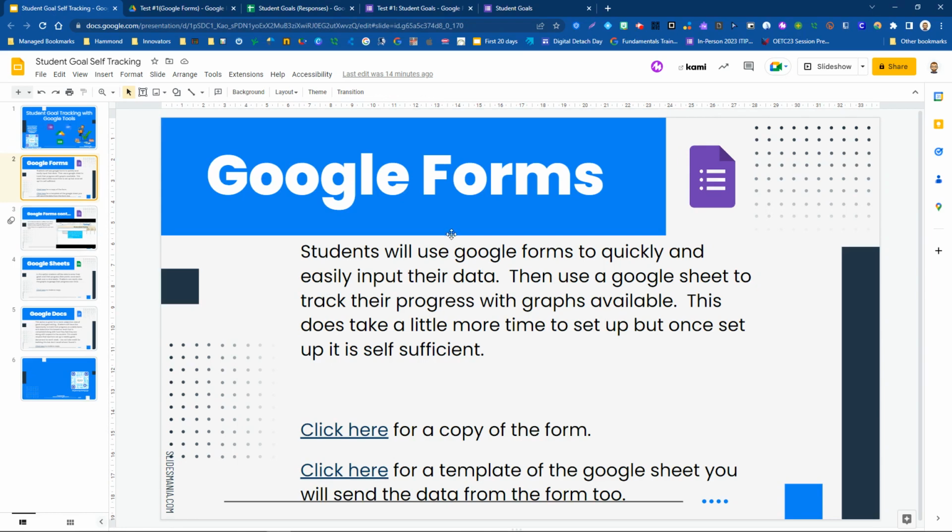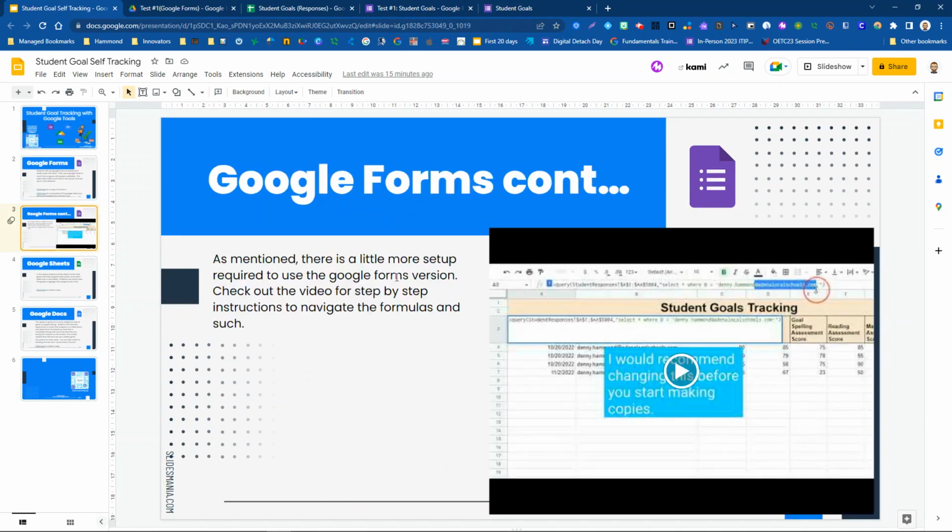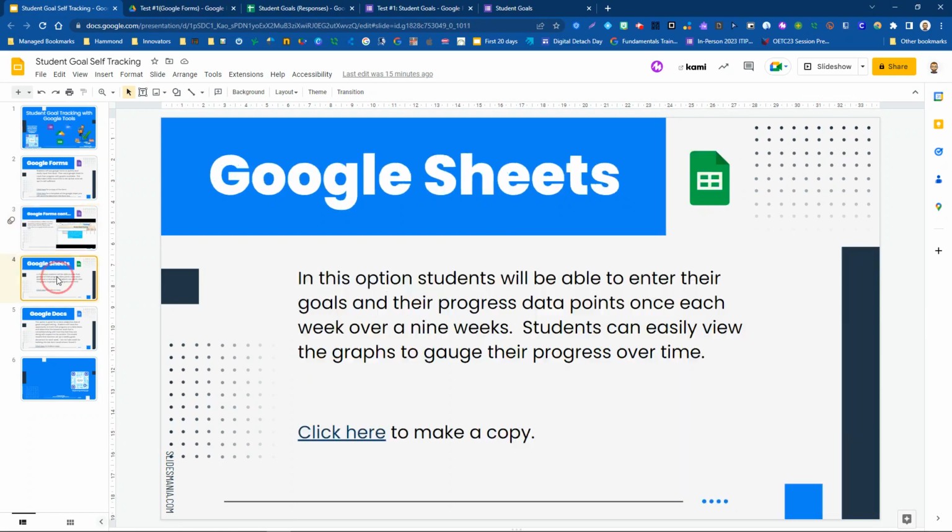So using Google Forms, there is a link here so you can make a copy of the form. And then there is also a link here so you can get a template of the Google Sheet. That way you have that formula already set up. In the second slide, you'll see a video that walks you through that process again, and a couple other things that you have to do to make sure that the Google form links to the Google Sheet initially. Again, all of that is essentially a first-time setup.